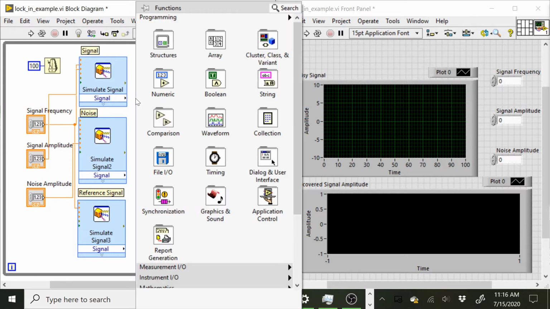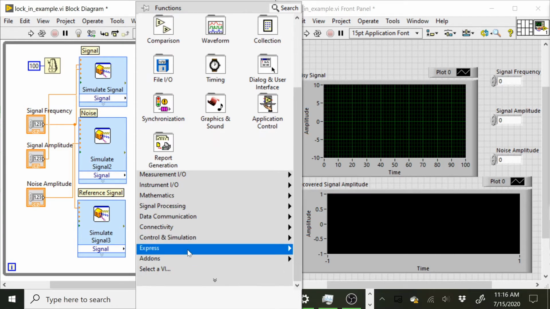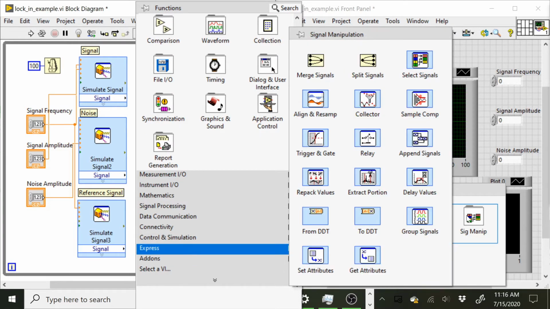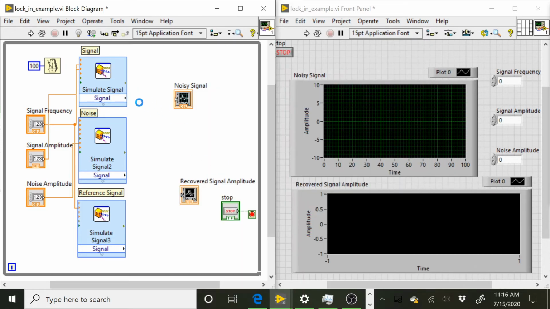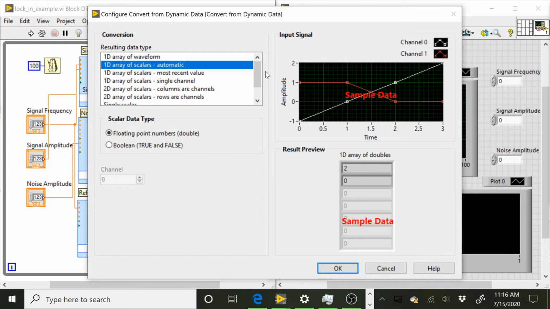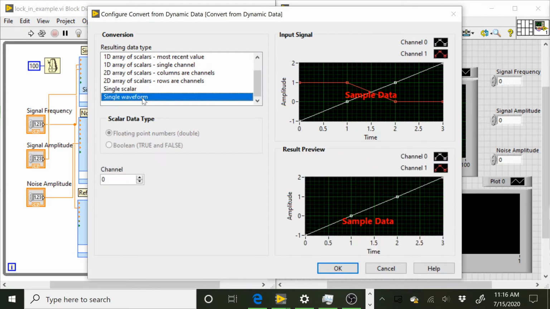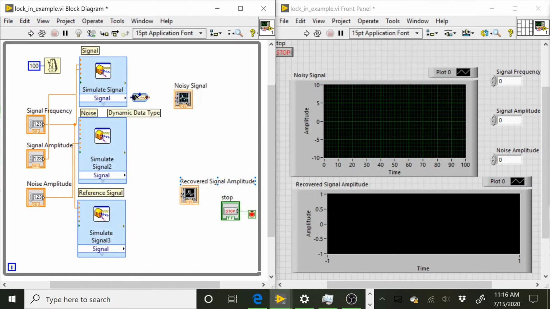So the way we do that, we're going to right click, scroll down to express, signal manipulation, and get the from DDT block here. And then it's going to ask us what we want to convert this to. We're going to select single waveform. We don't need an array of waveforms because we just have the one data channel coming from each of these. So single waveform, and convert that. And we will do the same to both of these as well.